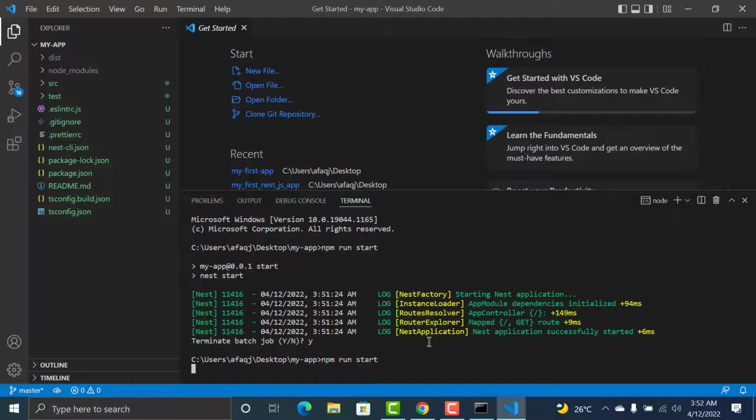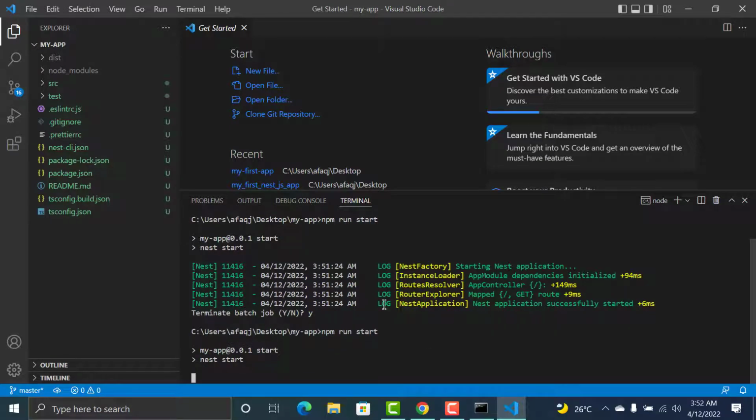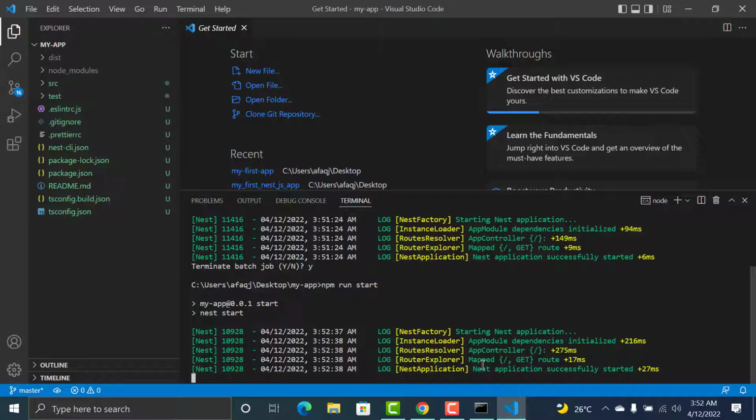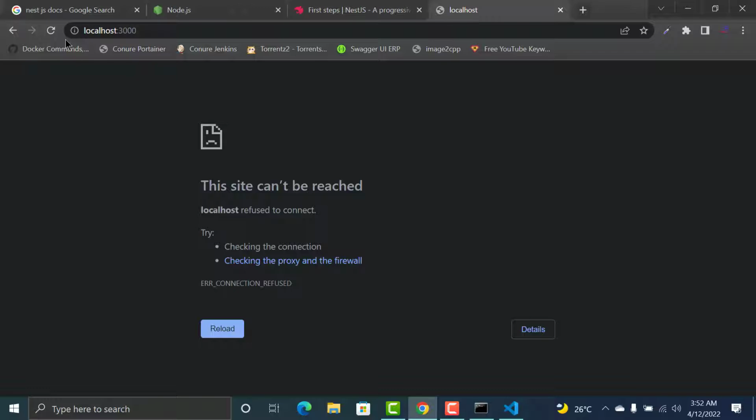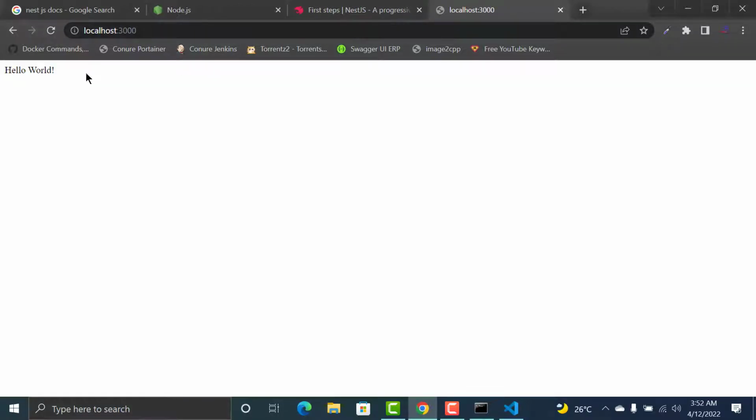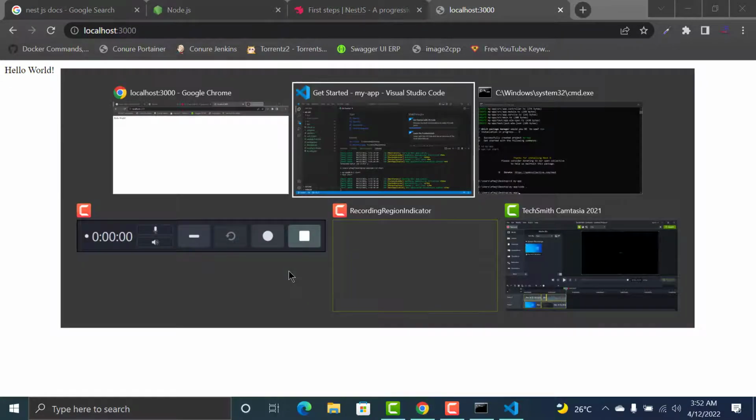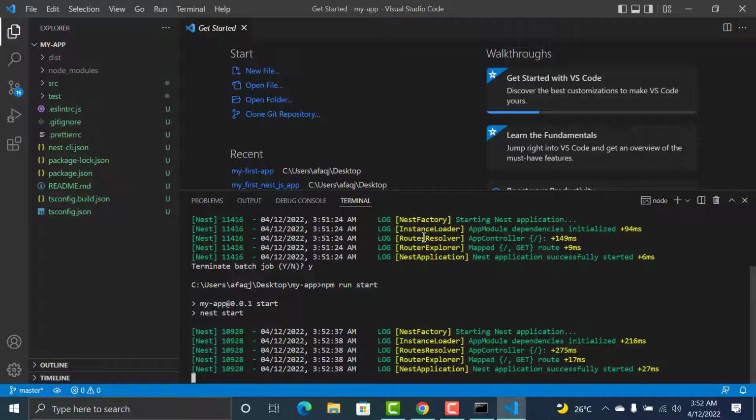Let's start one more time. Again it will take some time, I think. It takes a few seconds to start for the first time, maybe it always takes some time. Right over here you can see it's successfully started, and let's see if I'm getting this from the application. Yeah, hello world appeared again, so it means it's coming from our Nestjs application. Okay, so that's it for this video lecture.